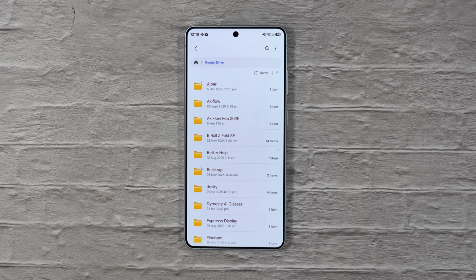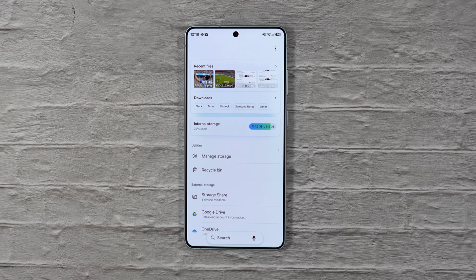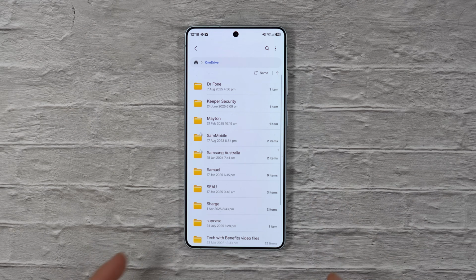You've got access to all those files directly from your My Files app without having to go into the separate app itself. Way better because it just means you can go straight into it. I really like and appreciate that.